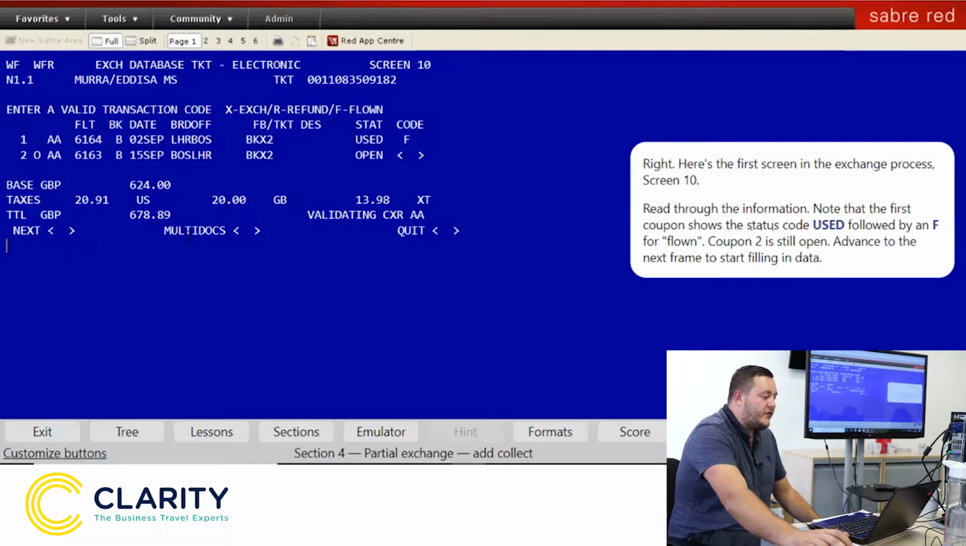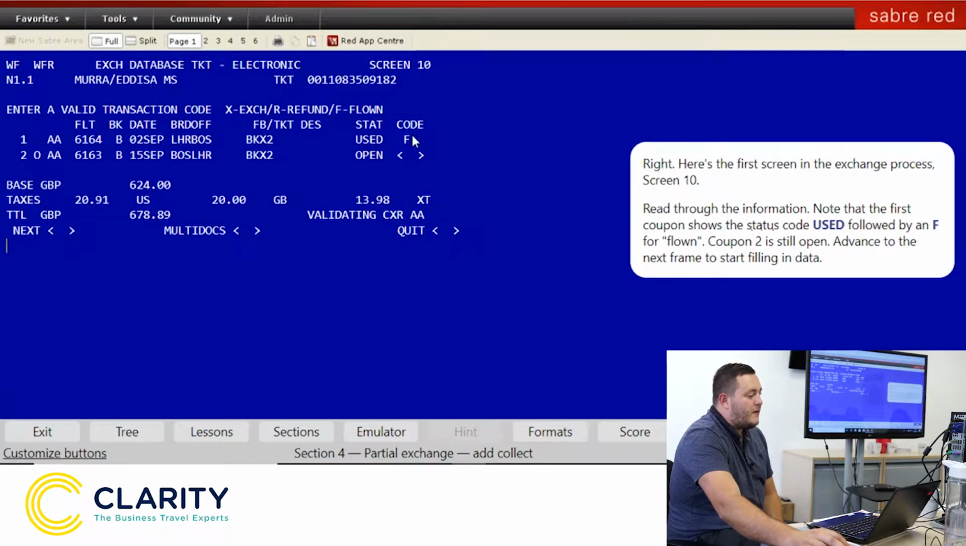It looks very similar to what we looked at with the reissue. However, as you can see, the system has pre-populated an F for flown for the original flight. Again, to make the change, you would tab through and just put an X next to the segment that you are wanting to change. And again, you do have your next and quit options as well.